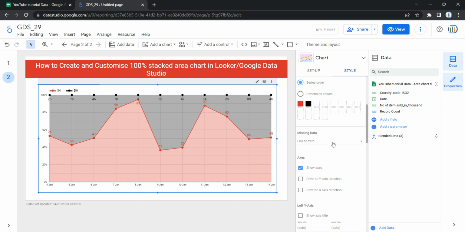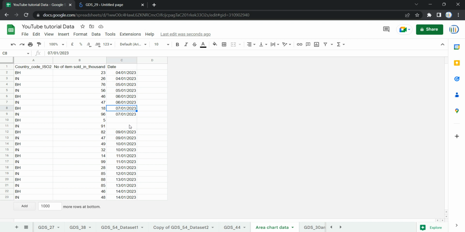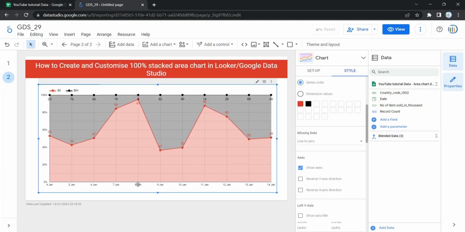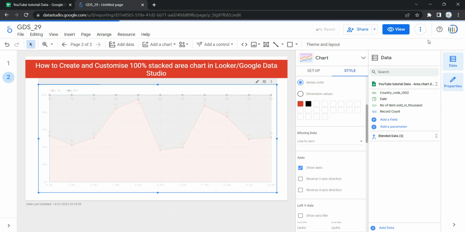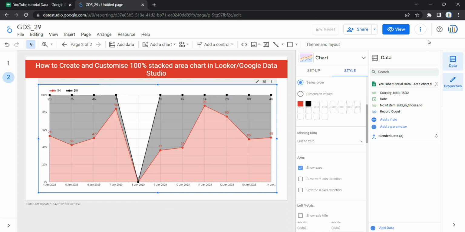When you select this option, a line series will drop to 0 for the missing dates. So we had removed the date for 8th of January, right? So you can see here for 8th of January we have data, but when we refresh it, then it will go to 0 because we have selected line to 0. So let's refresh this data. So as I have told you, line to 0 will drop to 0 for the missing dates, and it has dropped. Then the next option that we have for this missing data is line break.